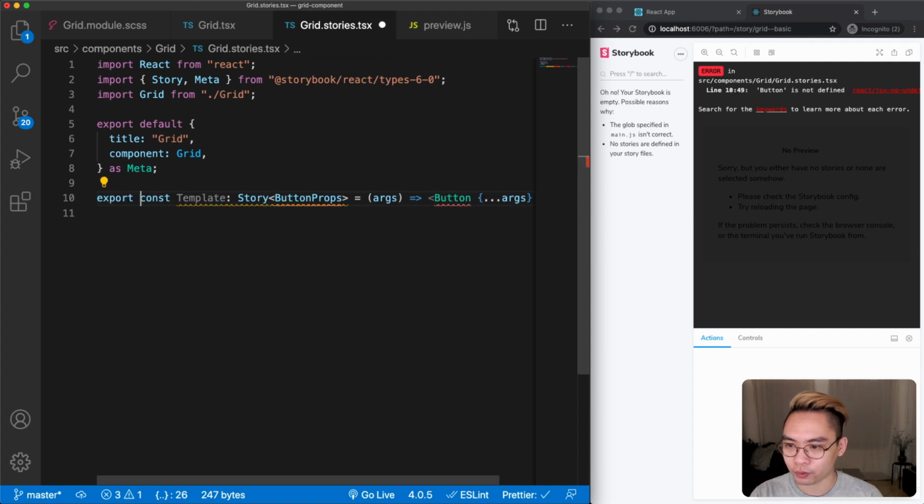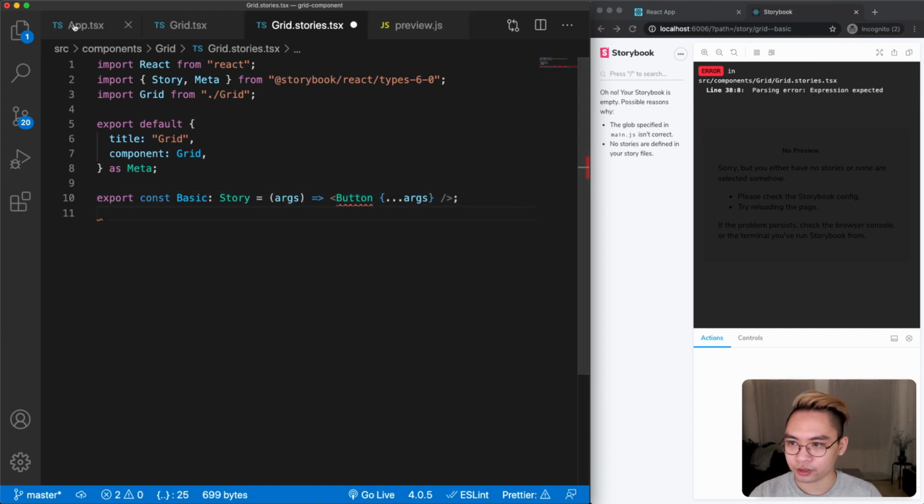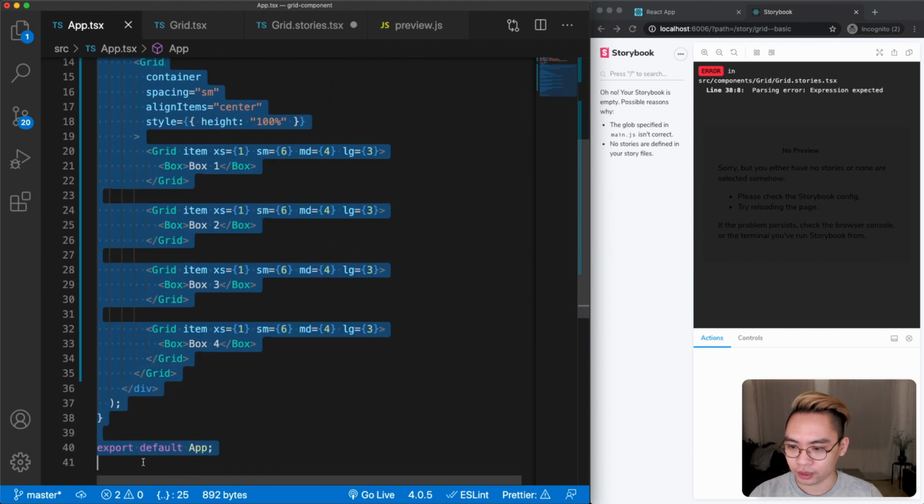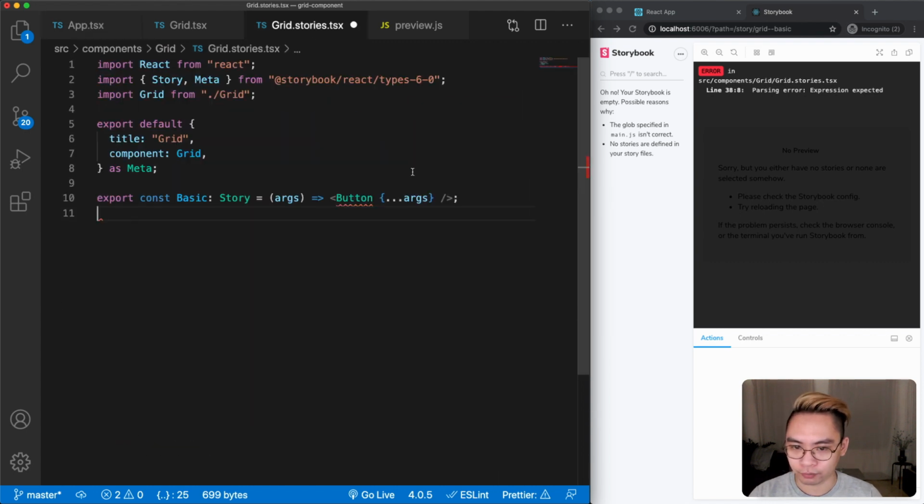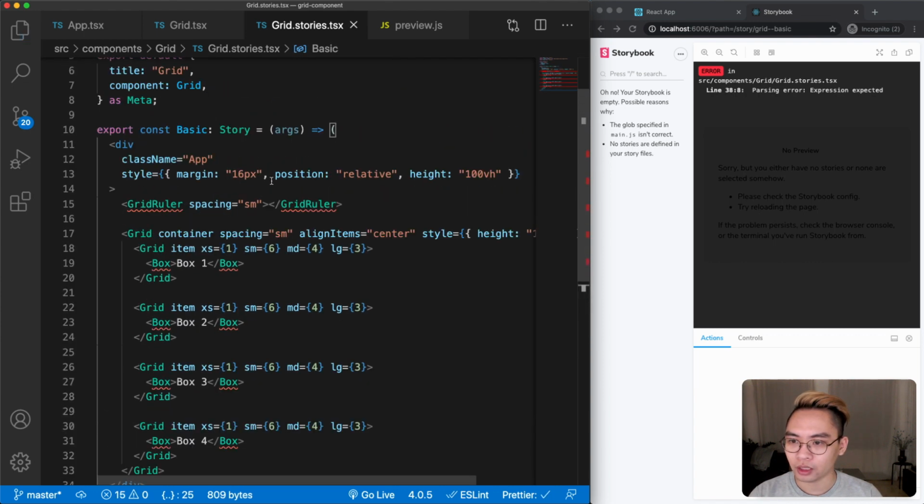We want to export a new constant and it's going to be basic. We don't need the button pop. We don't want the button here, so let's go to the app and copy everything and replace it to the button. So now for this argument, I want to pass it to the grid.